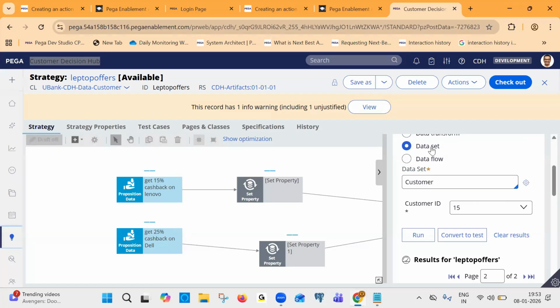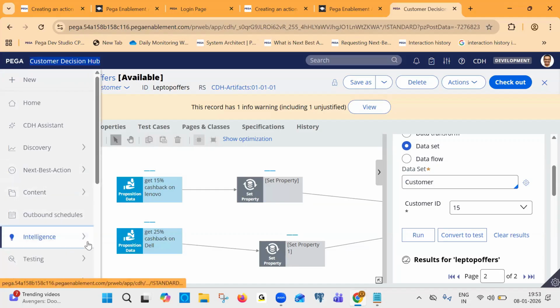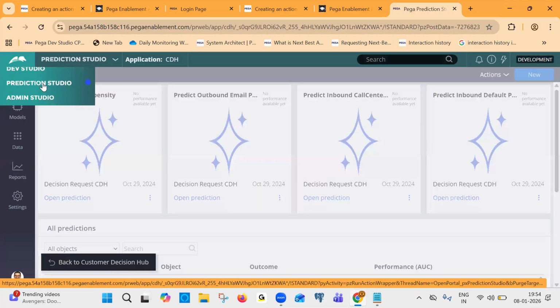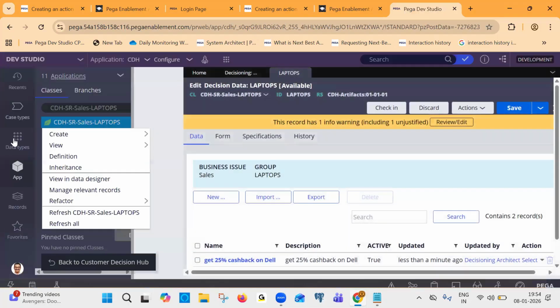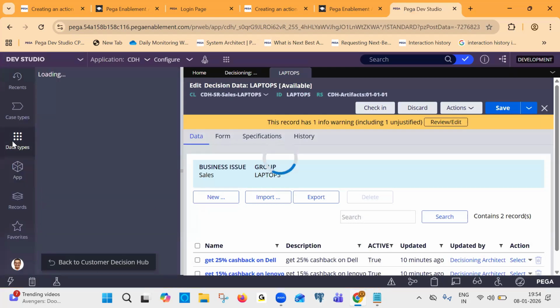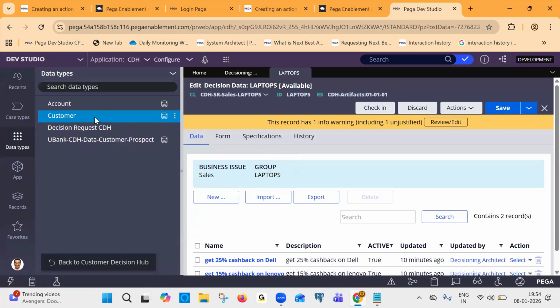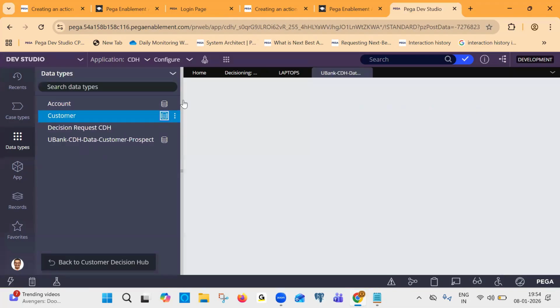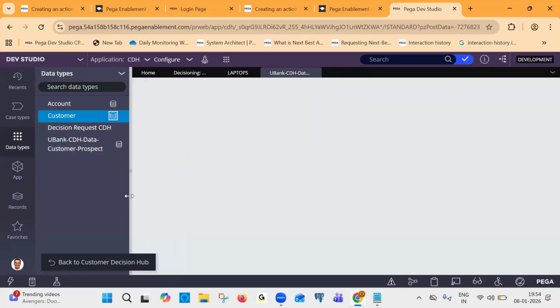One thing, this data set called customer, already it is created. Suppose as a developer, you want to explore more about this one, just switch to your Dev Studio once. Just go here and switch to Dev Studio, where we can see the data explorer, right? Data type. Choose customer as your data type. Already that is defined in the database. Yes, it is taking some time.